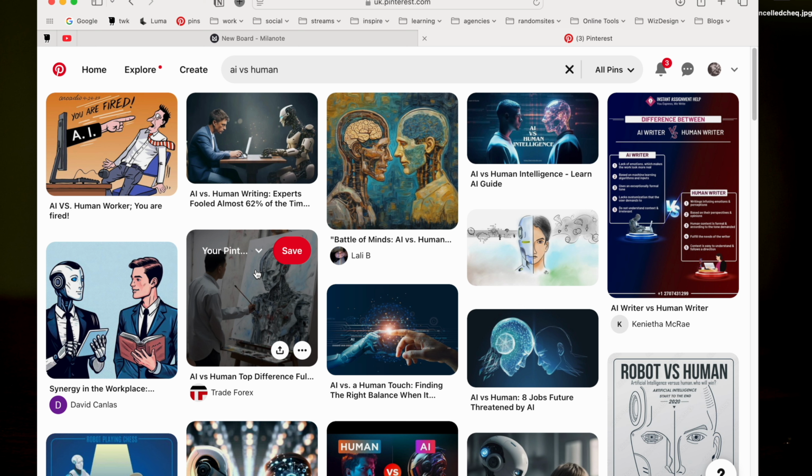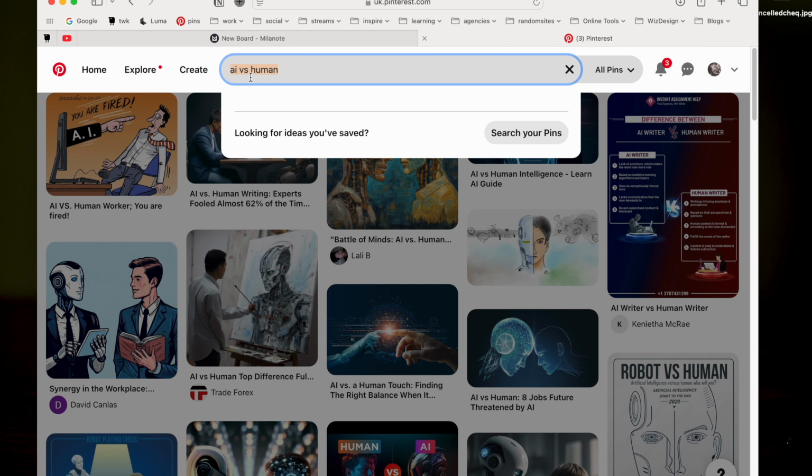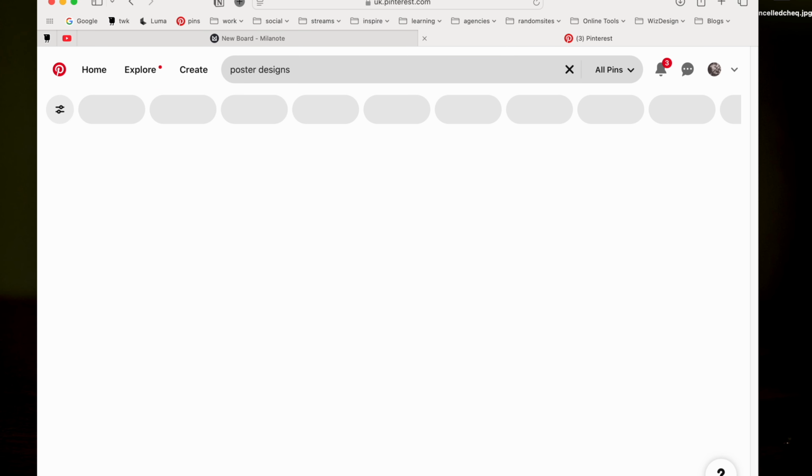What you just did right now is an exercise called visual foraging. We will talk about that later, but this is not how you should do it. If you want to do it the right way, just look for maybe poster designs.